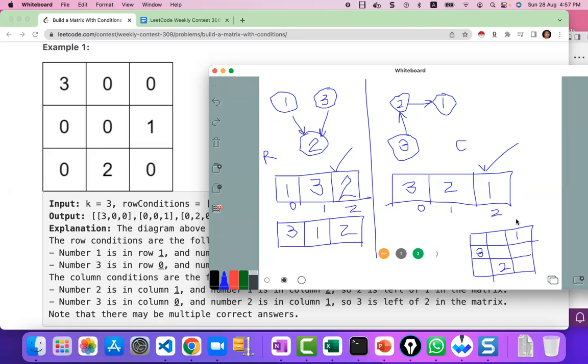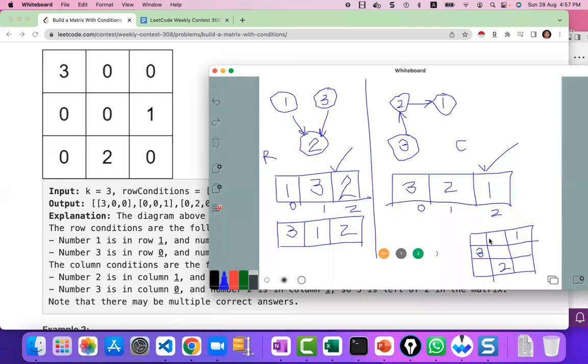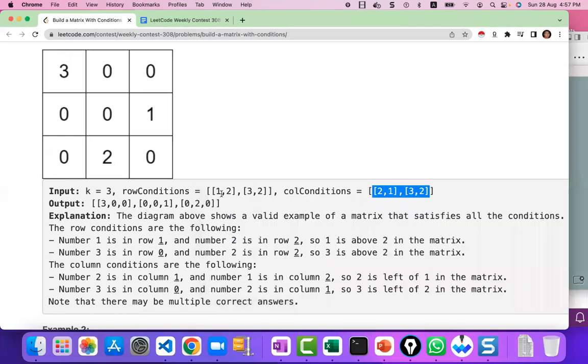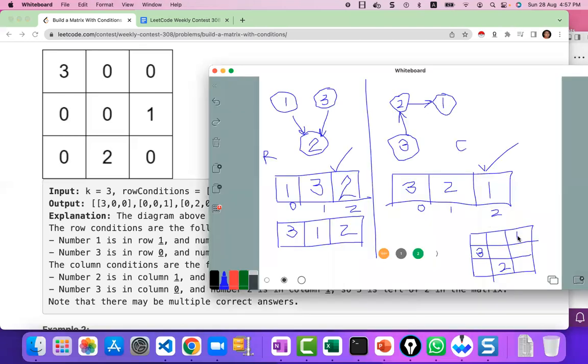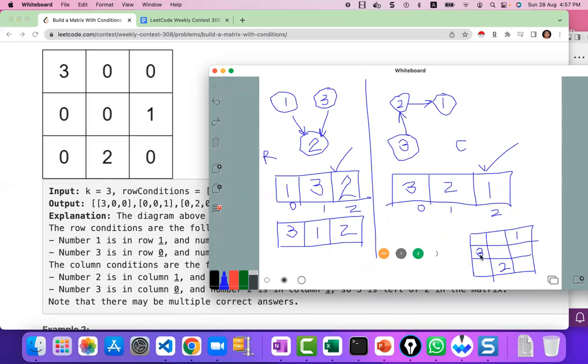Although here the output is different from what they are expecting, if I ask you, is this filling, is this output meeting the criteria of row conditions? 1 is above 2 and 3 is also above 2. Yes. Let's see column wise. 2 is before 1 and 3 is before 2. So this is also meeting the criteria.